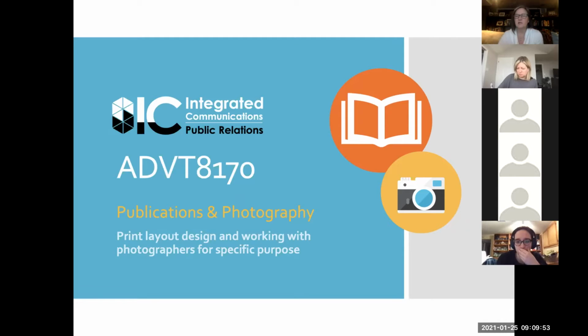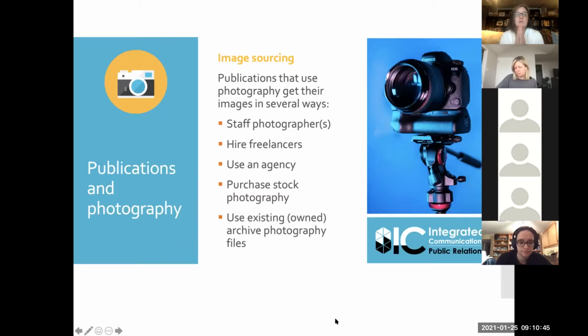I just wanted to make sure that this was manageable, especially because we're not in person in class where I could come around and see how everyone's doing so that I could give some one-on-one help, and we don't really have that option here. So we're going to be talking about print layout design as well as other purposes of photography and working with photographers. All right, so let's talk about publications and photography.